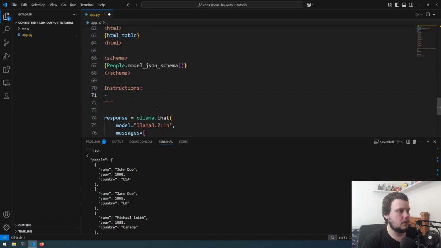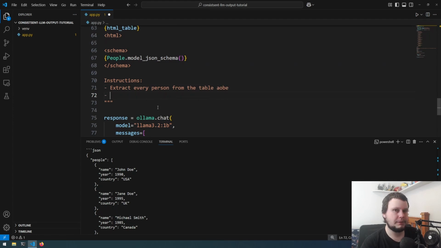So let's think about what things we want from this. The first thing we want is for it to extract every person from the table above. That's the first thing we want to do. We want it to generate a valid JSON object that matches the schema above.